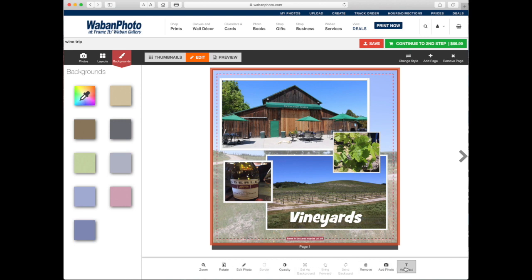Well, I hope you got a little information out of this and it helps you build a perfect book. This book builder or this designer is also used on our greeting cards and some of our other photo products. So once you learn it in one element or one part of the website, you can use it for many, many more products.